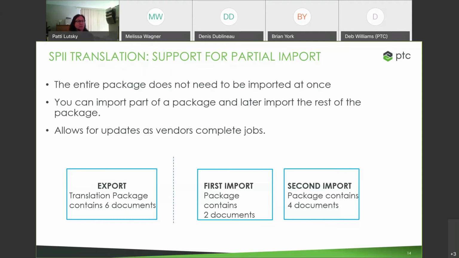In this case, let's say the graphics come back first, you could just import the graphics first. You would only include those 2 documents. And then when you get the other documents back, you would import those. So again, it gives you flexibility. You don't have to wait till you get everything back.